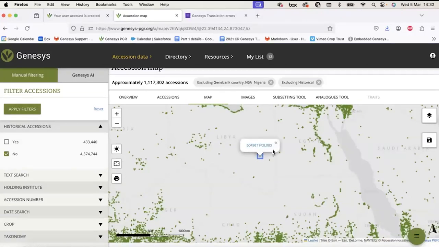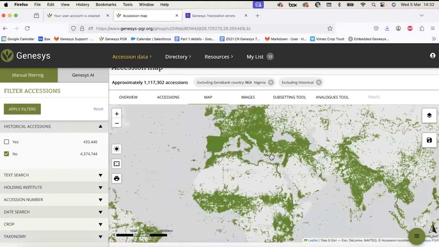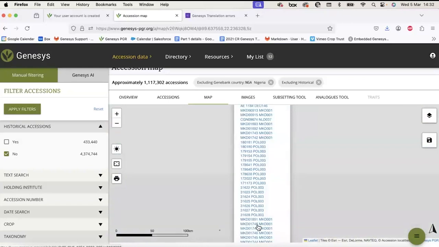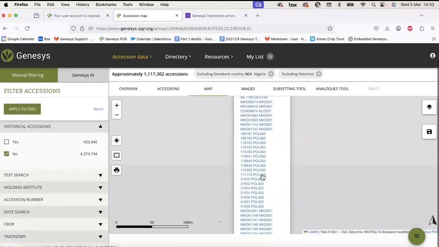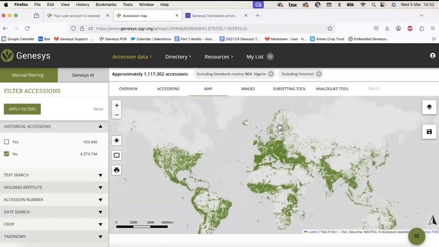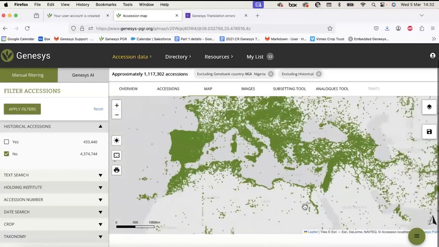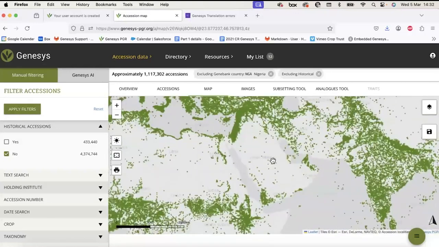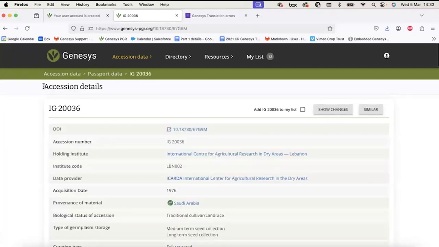And you might see only one accession, but you might also see a list of accessions. For example, here, you see from the same collecting site, there's a list of accessions. Or maybe there's only one. Sorry, my cursor is moving the map view. And if you click on any one of them, this will redirect you to the accession detail of this specific one that we clicked on, with the number IG 20036.